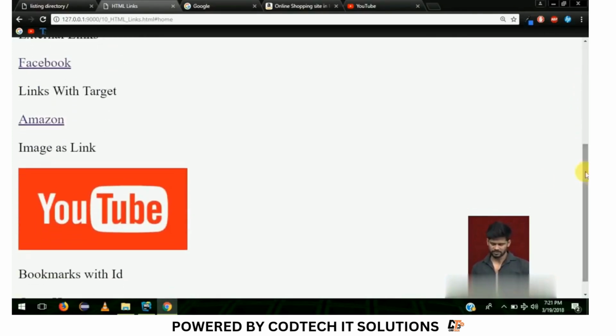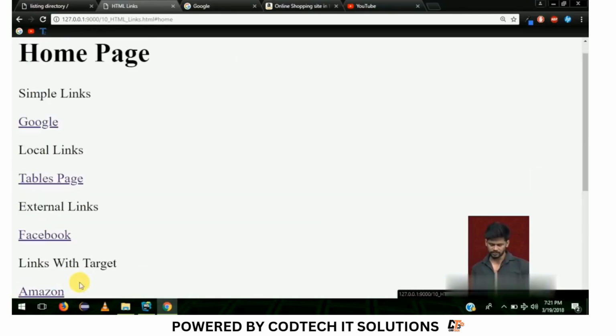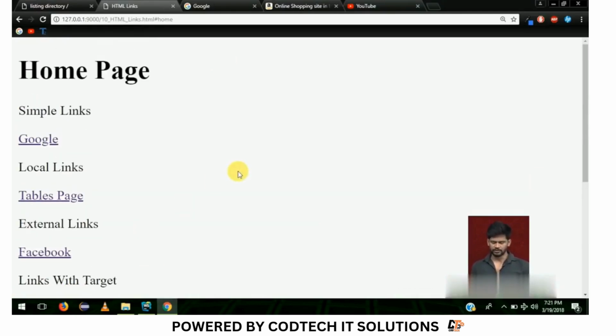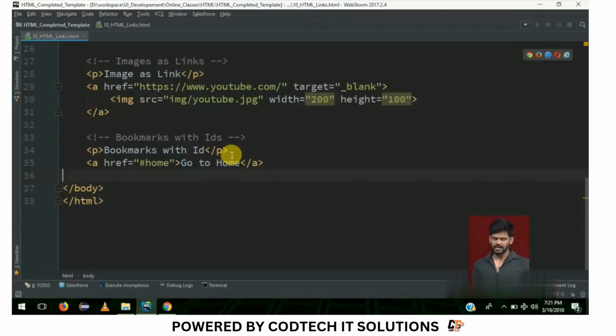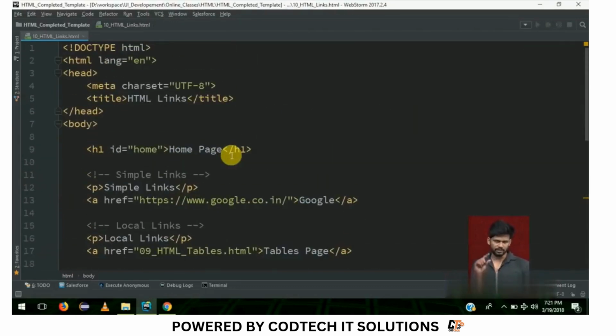Drag to the bottom, see, you click on home, it goes to home. Okay, this is the demo. So this is how you can use the anchor tags. So simple: if you click on that, it has to go outside of your web page.